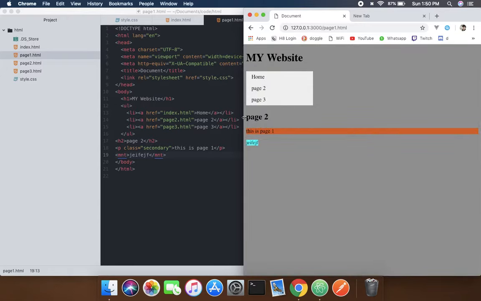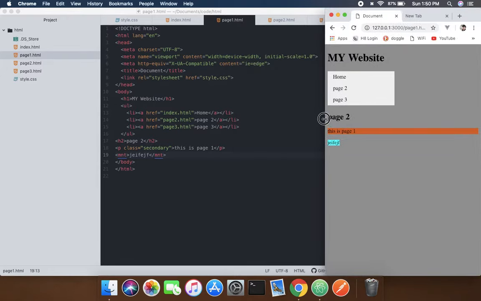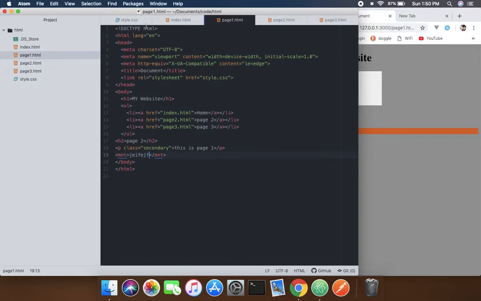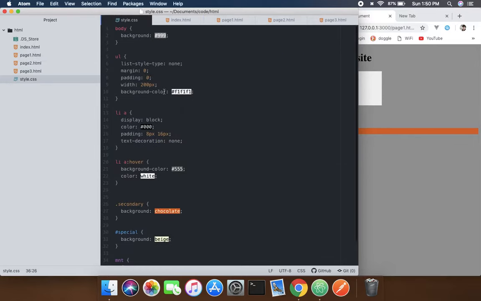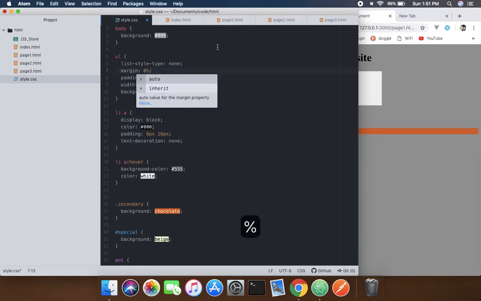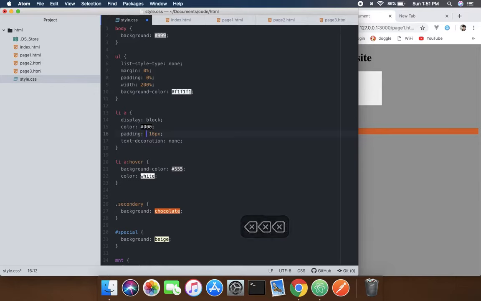So how are we going to make this? For that, we need something called percentage. Yeah, this one. So never use pixels, use percentage. Whenever you see it there, change it to percentage. That way it won't fail on any other platform like mobile.